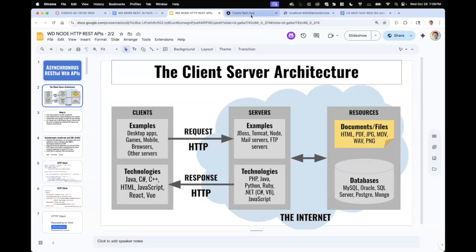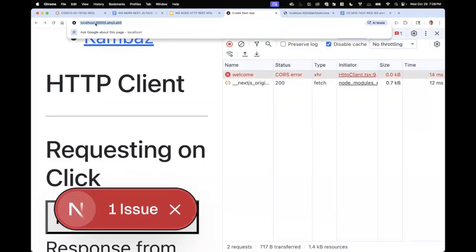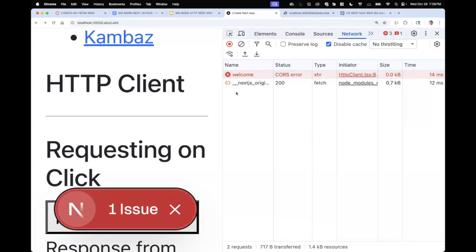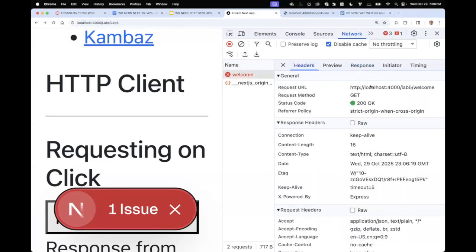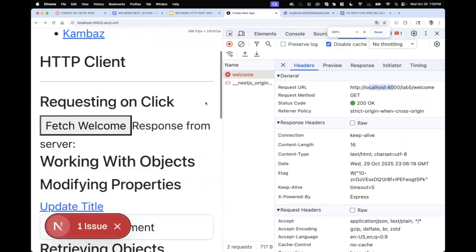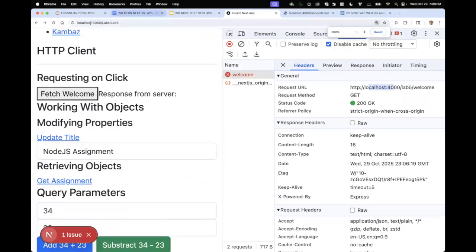And what's happening here is that our web application is running at localhost 3000, right? But our request is going out to localhost 4000. So as far as the browser is concerned, this is a violation, right? That the user interface is running in one domain, localhost 3000, but it's trying to talk to a different domain, localhost 4000. As far as the browser is concerned, these are not the same machines. It's not the same servers, and it's true.